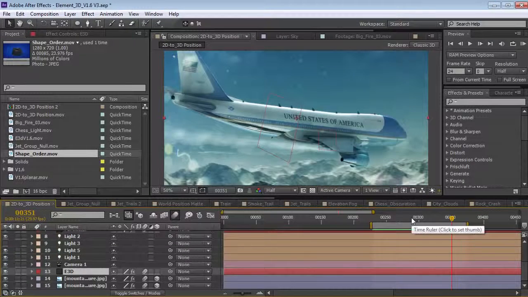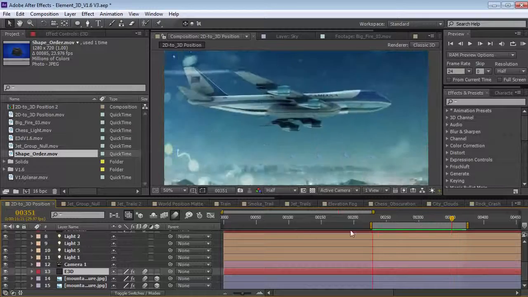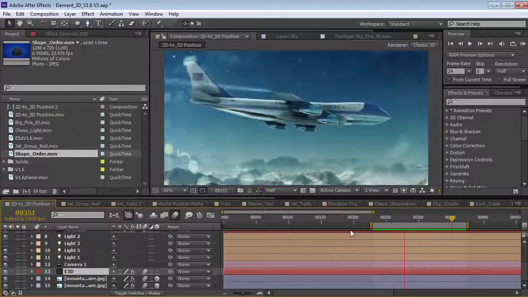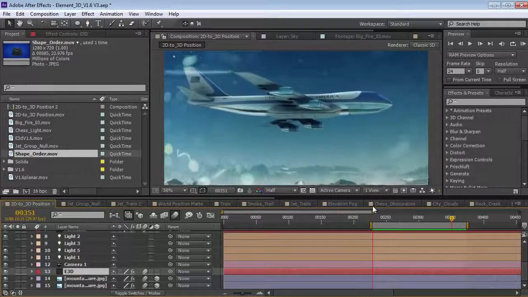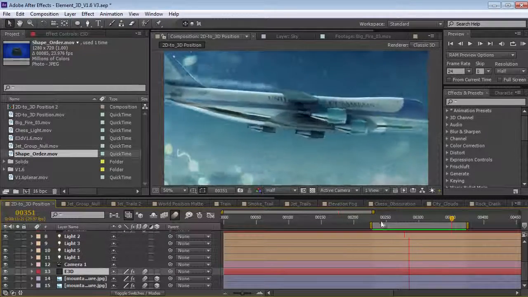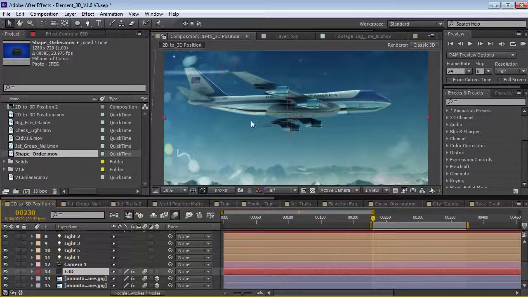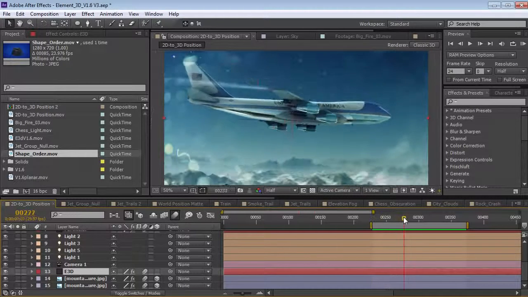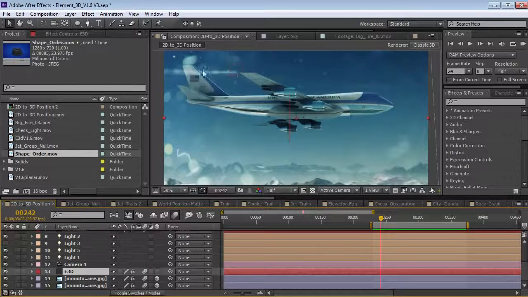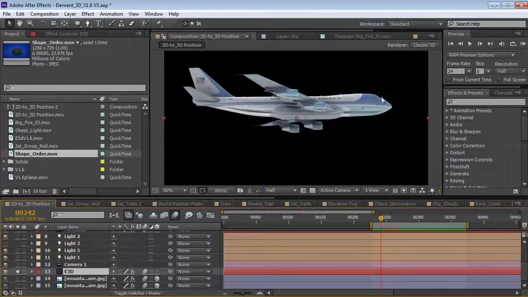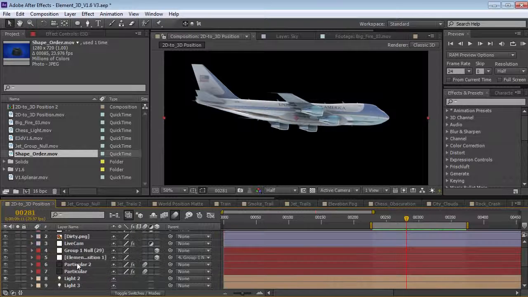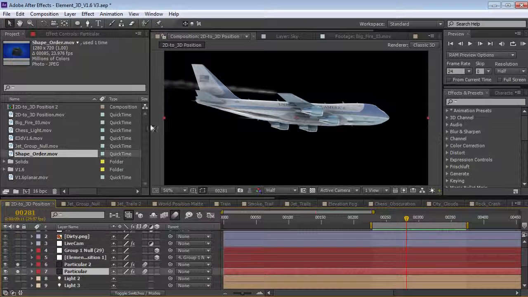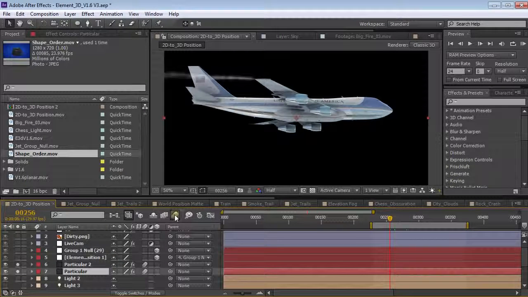The first feature we're going to take a look at is in this cheesy example of Air Force One cruising through the Alps for some type of vacation, I'm sure. One of the things I like to do is combine Element 3D with particles. So I'm using some Trapcode Particular here, and Element 3D is rendering our airplane. Now, if we come up here, I've got some particles streaming off the end of the wing there. Let me shut off the motion blur here.